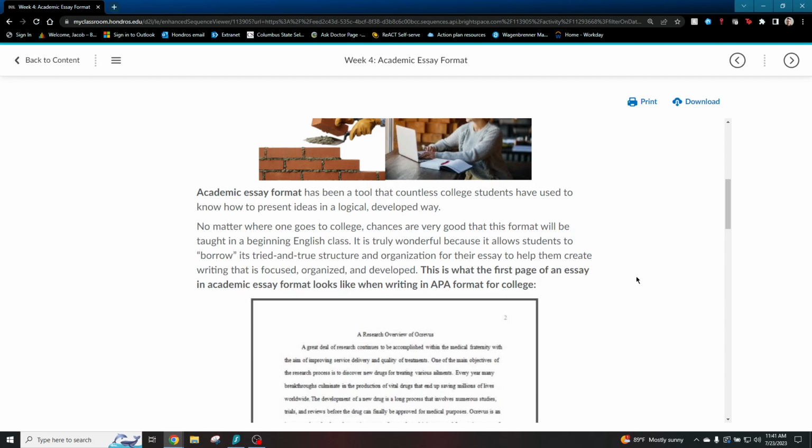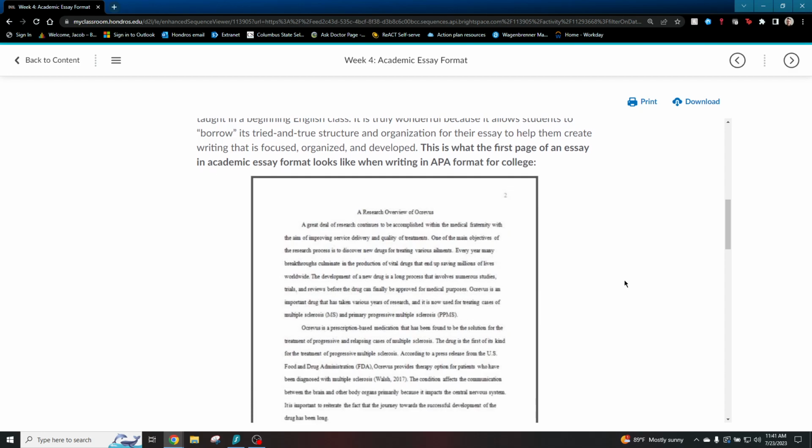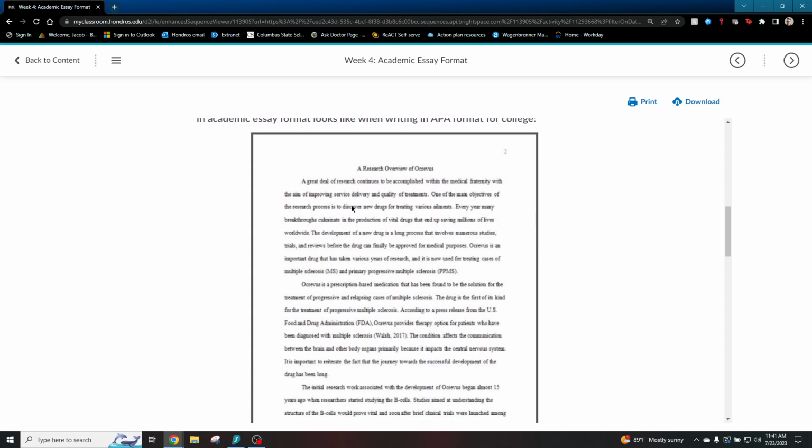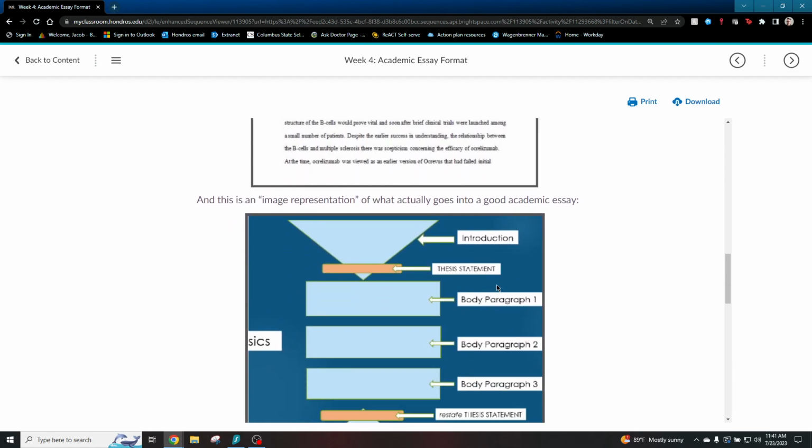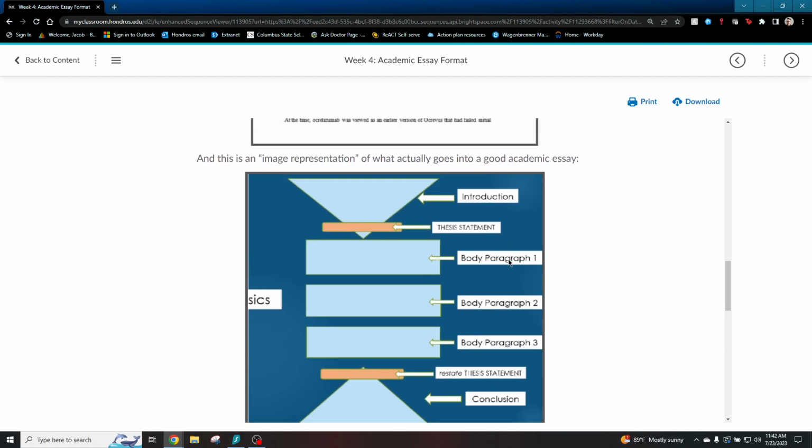This is what the first page of an essay in academic essay format looks like when writing in APA. See the example here? And then here we have a representation of what goes into a good academic essay. So your introduction often starts broad by getting the reader's attention and introducing your topic. But as you move through your introduction, you're going to get progressively more narrow or progressively more specific until you reach your thesis statement, which is very likely going to be the narrowest or most specific point of your paper.